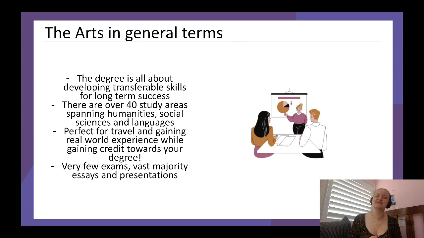So as I mentioned before, this degree is all about developing transferable skills for long-term success. So educators within this degree want to create students that are critical thinkers, that are communicators, that are curious, that are problem solvers. So that is what it's all kind of about.